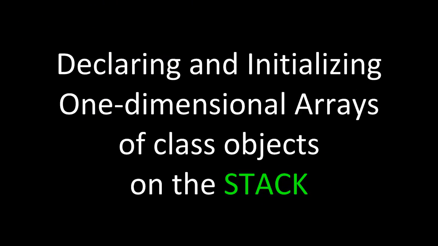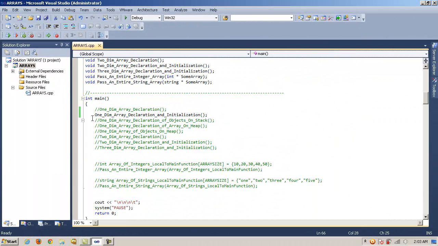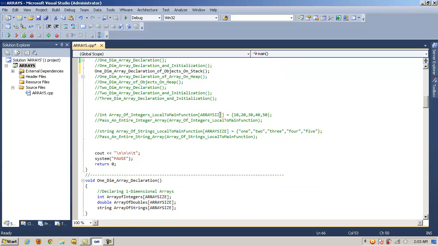Declaring and initializing one-dimensional arrays of class objects on the stack. Now let's go to our next example. That was a one-dimensional array and declaration of objects, and in this case, integers, doubles, data primitives, and the string a built-in class. What about a programmer-defined object? In other words, a class that you write yourself. Well, let's look at that. Let's look at a one-dimensional array declared on the stack, and then we'll also look at one on the heap. But for now, the stack.